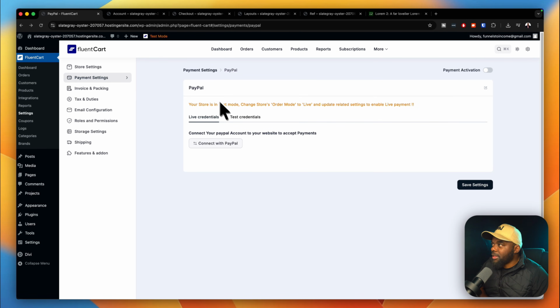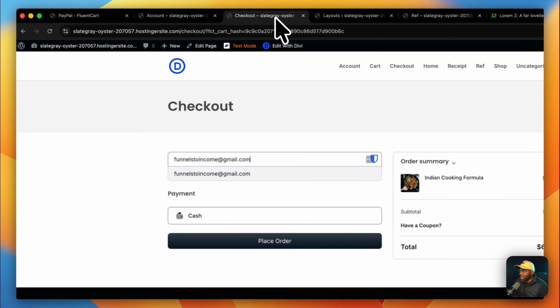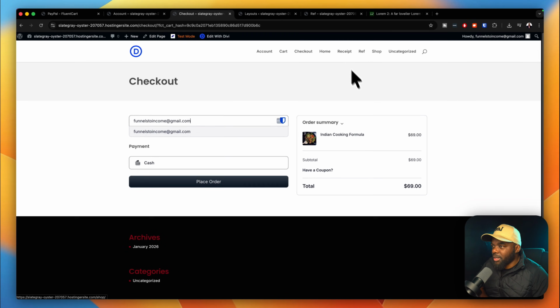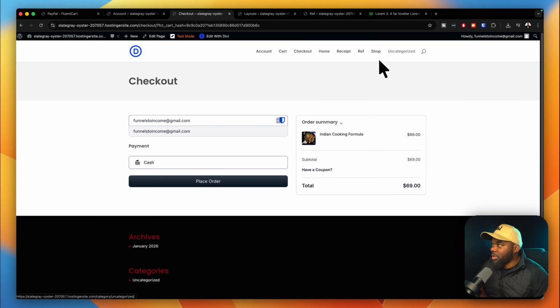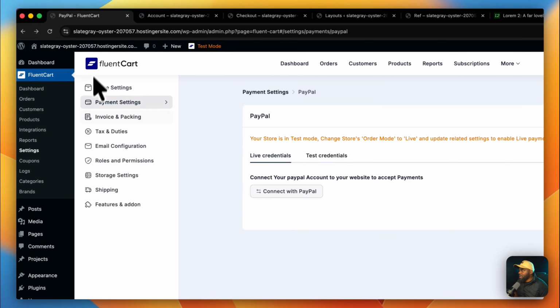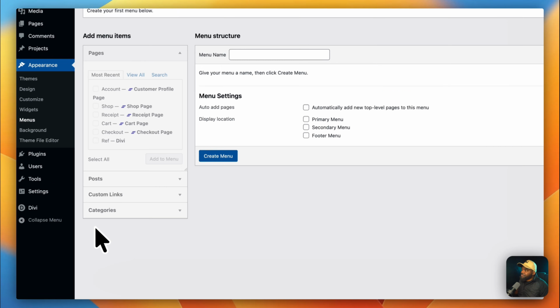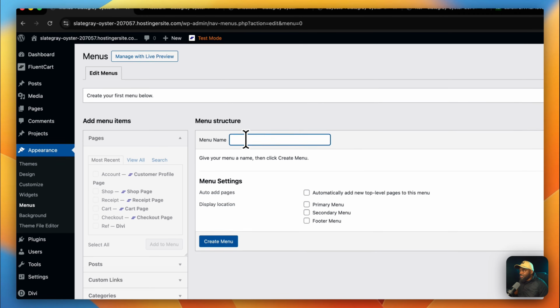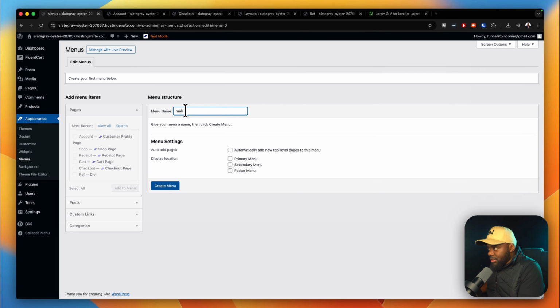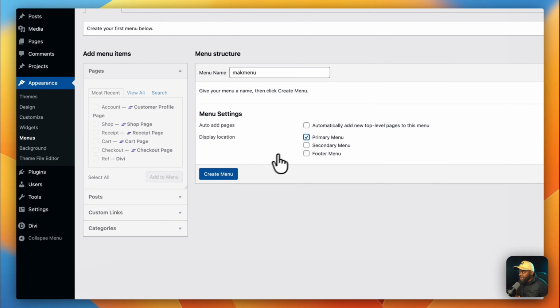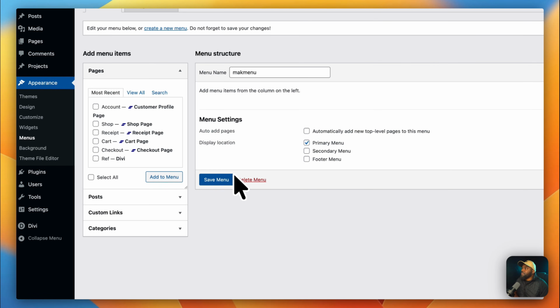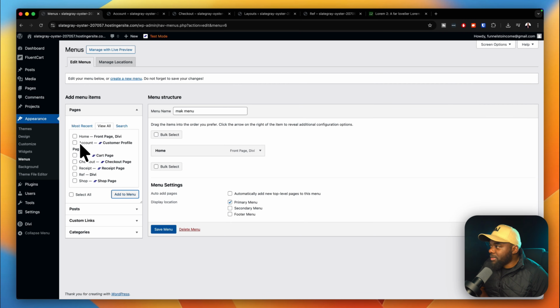We have this header and footer that doesn't look nice, right? Our header and footer here, and also our menu. So let's first of all fix our menu. So I'm going to come over here, and then we're going to go to appearance, menus. So under the menu, I need to give this menu a name. So I'm going to call this Mac menu, and this is going to be my primary menu, and then I'm going to say create.